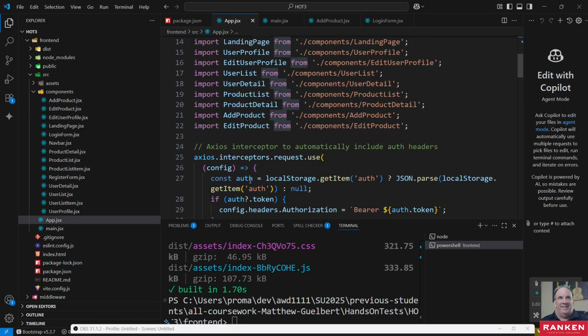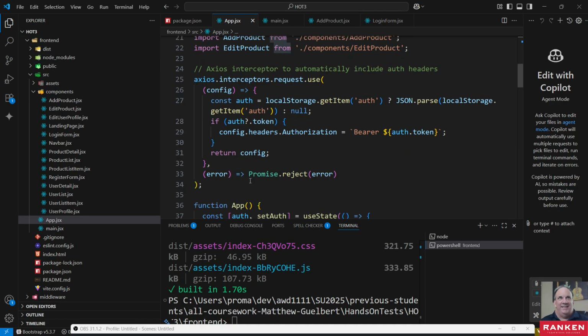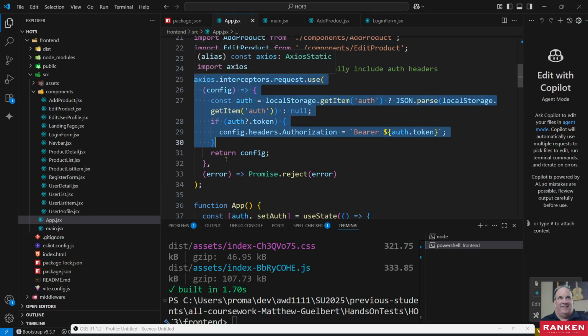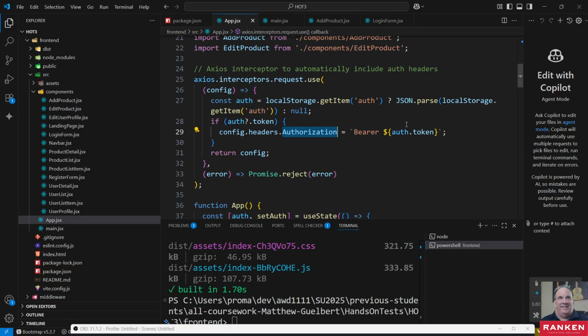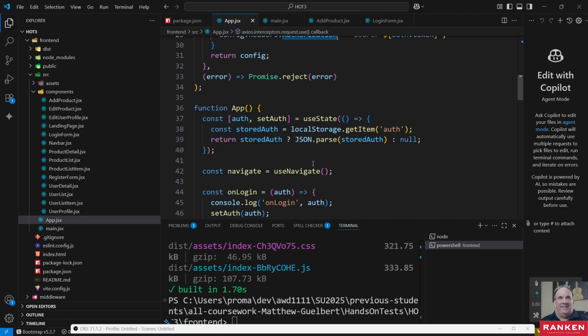What else do I want to point out in here? Yes, also make sure you do the Axios interceptor. You want to intercept each request to make sure that you include your header for your token. Okay, that's very important, and this is important as well.